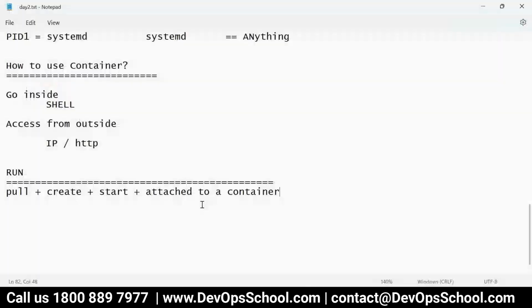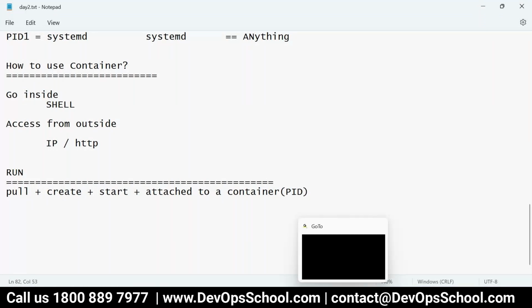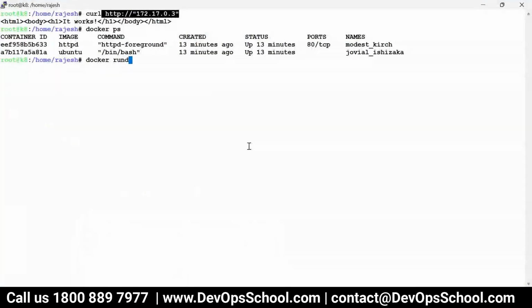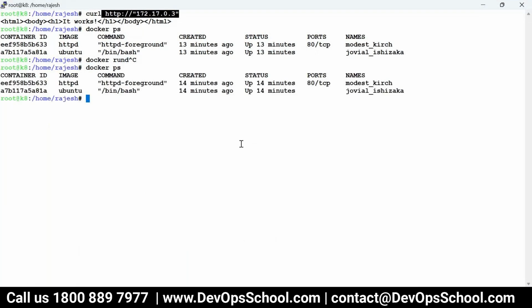Attached to a container means PID1 basically. So you want to attach, let me show you. So Docker, yes, I want to attach. So what is this PID1, bin bash? So Docker attach and the container ID.